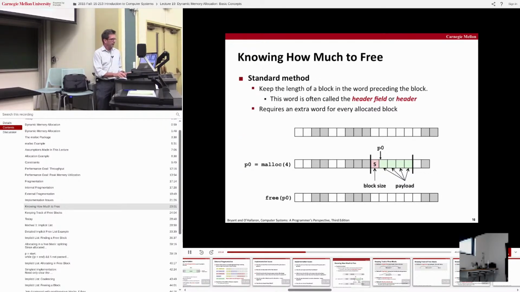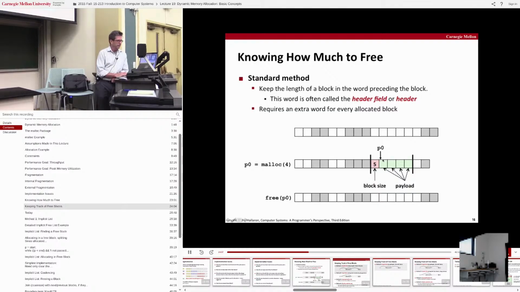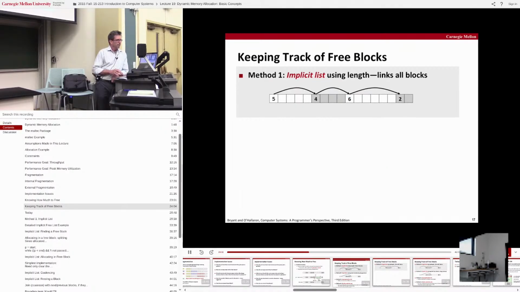The standard method is to keep a word size quantity at the beginning of each block that gives the size of that block in some units. I'm showing them here in word size units. So if the application wants to malloc a payload of size 4, then the allocator needs to find a block of size 5, consisting of at least 4 payload words, and then a header word at the beginning that indicates the total size of that block. And then it returns a pointer, P0 in this case, to the beginning of the payload.